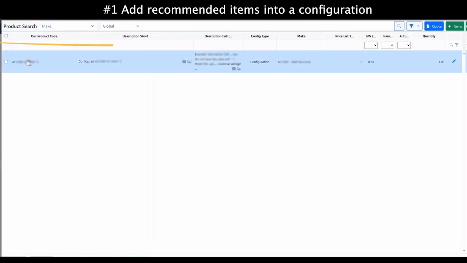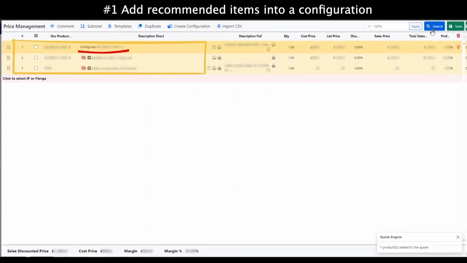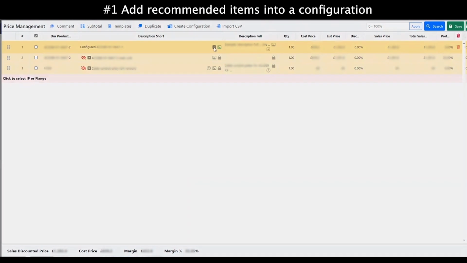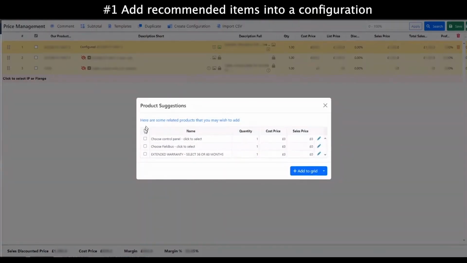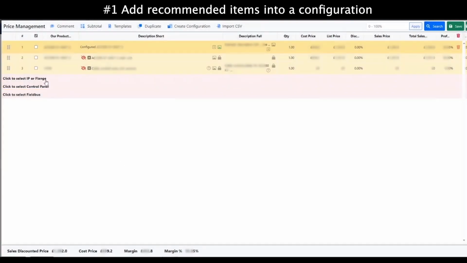We can search and add an existing configuration onto the grid. Here we can see a configuration around one main product. When we select recommendation for this product, we can then see the product options. We can select the items we want, in this case 2 choices. We can then select the choice we want.